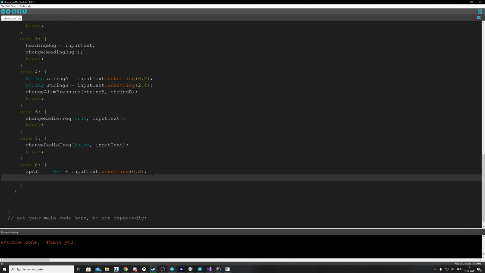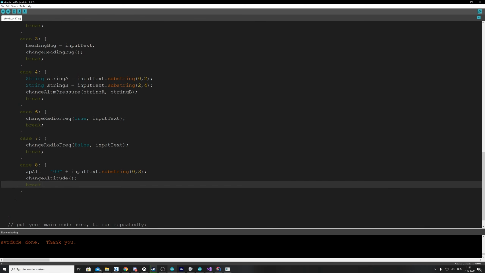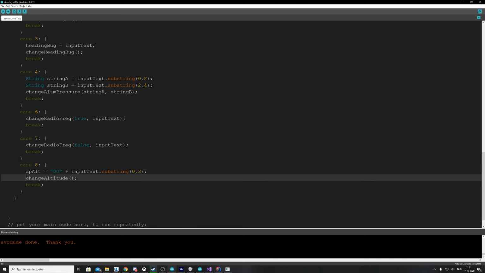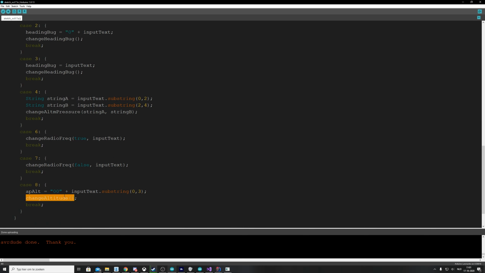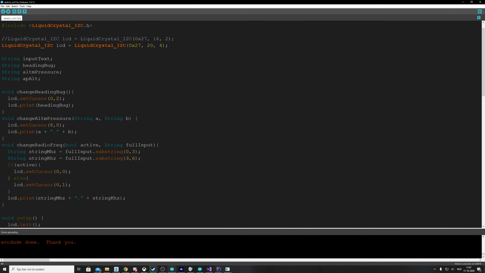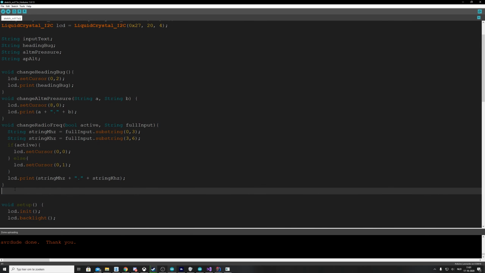So, autopilot altitude prefixed. And we're just going to create another function, we're going to call it change altitude. I'm going to break out of it. So we don't have this function yet. I could just copy this, change altitude, go back up: change heading, change altimeter, change radio frequency. So create another function, void change altitude.